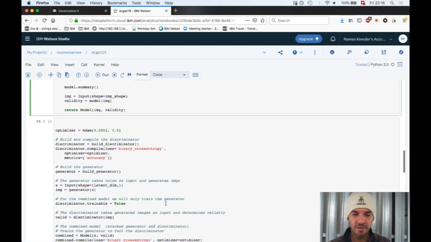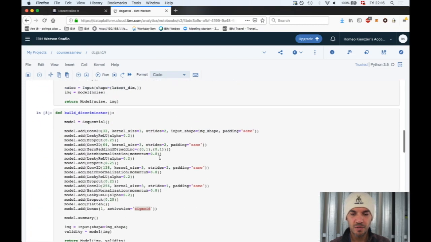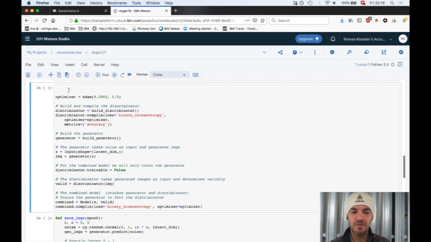So then let's actually run those. That's all straightforward. We define the optimizer. This is Adam with two parameters here, and then we build a discriminator. We compile the discriminator here. We use binary cross entropy as a cost function. This is perfectly fine because it's a binary classification problem to classify between the real and the fake images. We put the Adam optimizer here, and then the metric is accuracy.